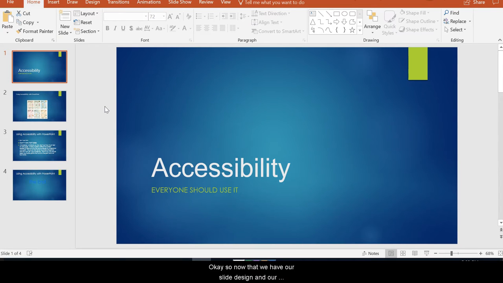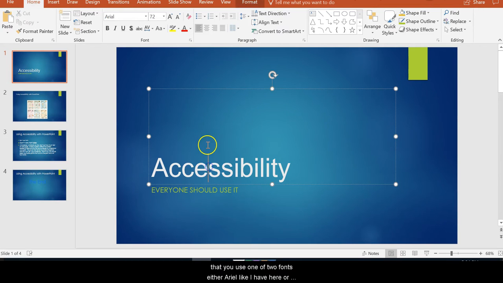Okay, so now that we have our slide design and our layouts done, the first thing I want to talk to you about after that is the font, and it's recommended that you use one of two fonts, either Arial, like I have here, or Verdana, because they are easy to read. The other fonts tend to be a little too scripty in some cases, or too block-lettered, and might be too difficult for an individual to read. You're good to go with Arial or Verdana.